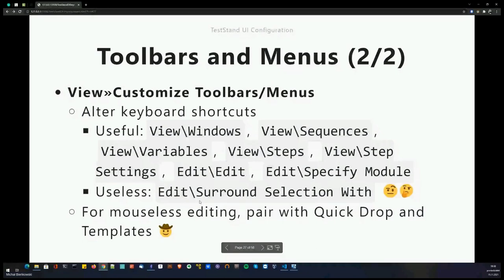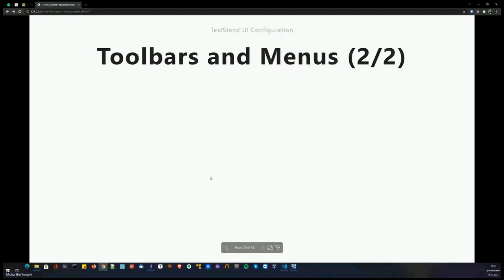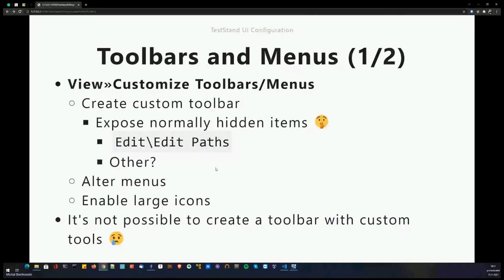The sequence editor does not filter those items, but you can play around with it, and maybe you can find something, like this Edit Paths I found. So this is an additional tool you can use to edit all the paths you have in the sequence editor.